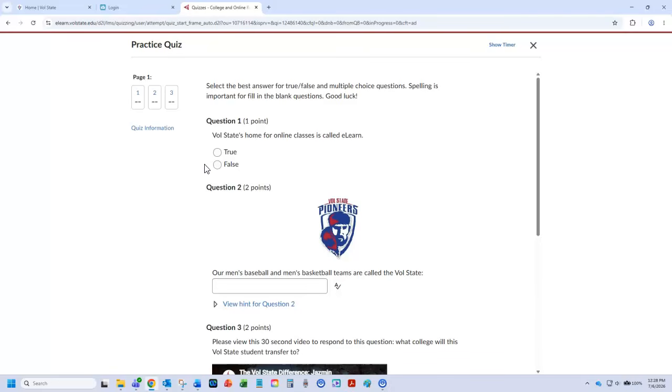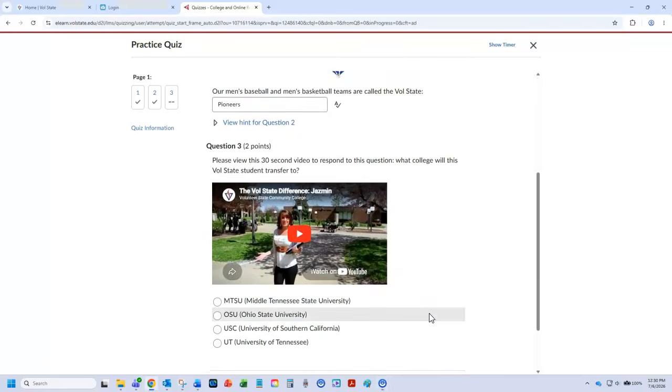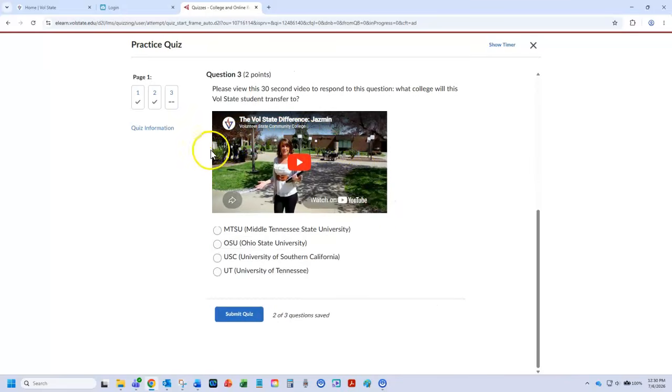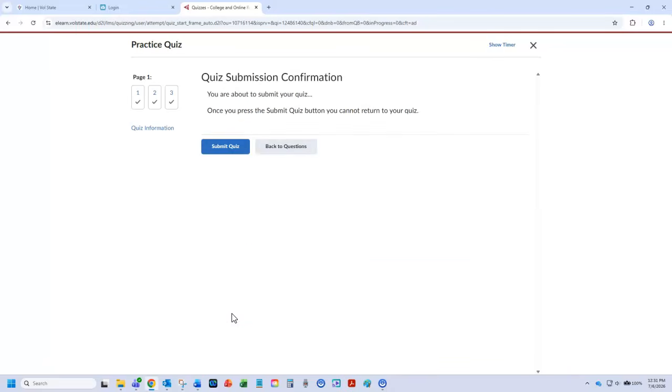The first question here is true-false. I'll just click my selection. Question 2 is a fill in the blank, and be sure to spell correctly. I'll click the box and type in my response. Question 3 has a video I really should watch. Instead, I'm just going to guess my answer. When you're finished, select Submit Quiz and confirm your submission.